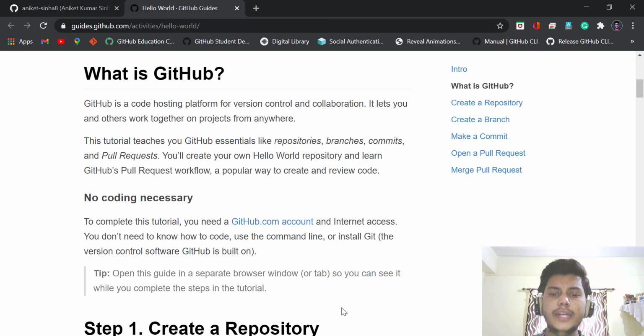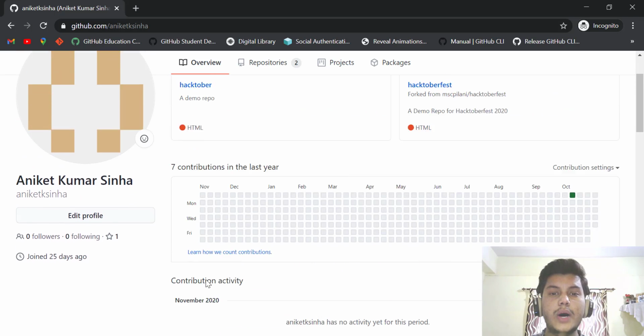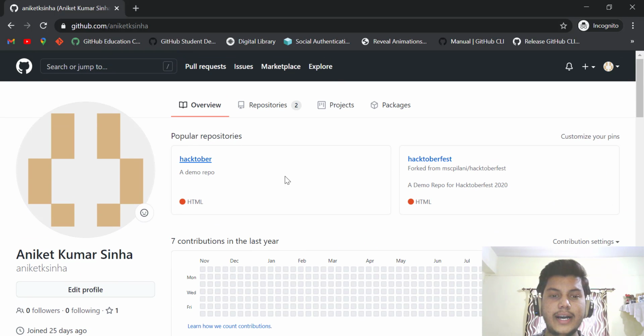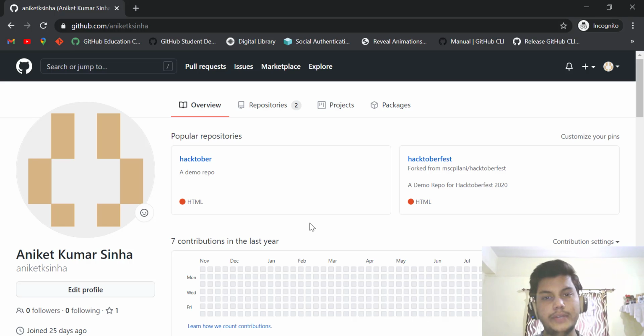So when you create your GitHub profile, your account will be something like this. Like I have 2 repositories for Hacktoberfest, but basically your account will look like this, an empty one. Okay, so if you want you can edit your profile and so on.